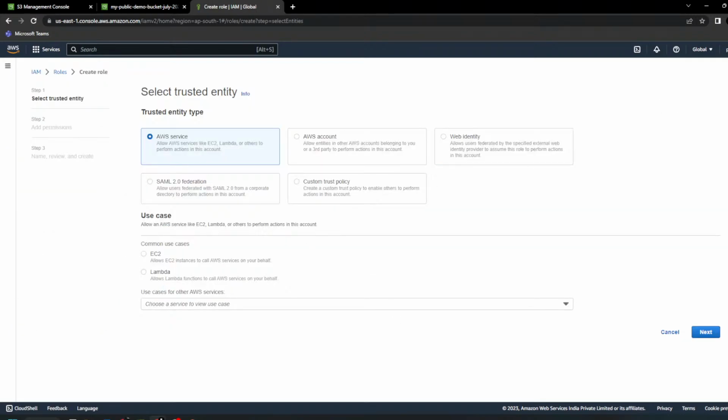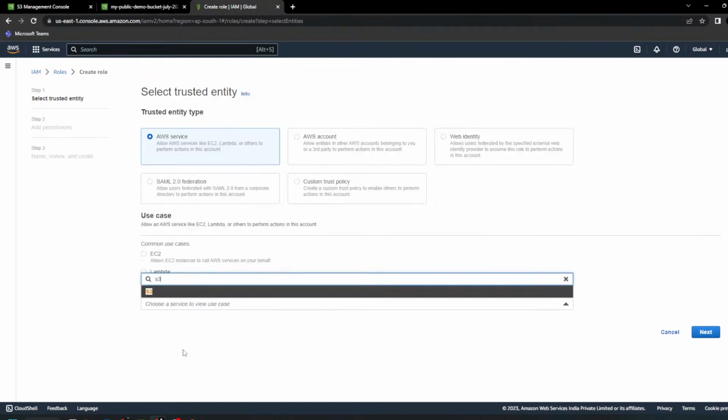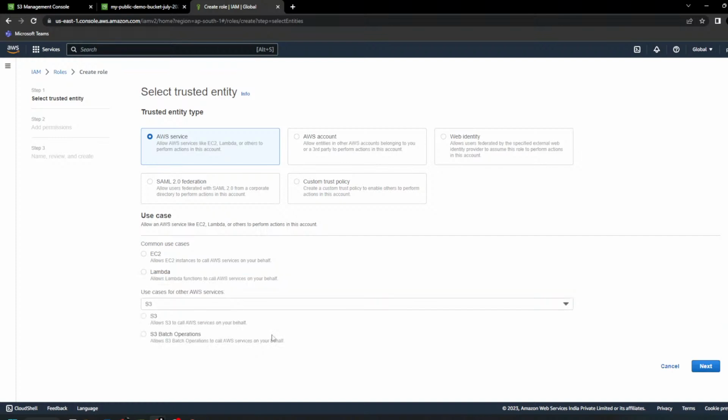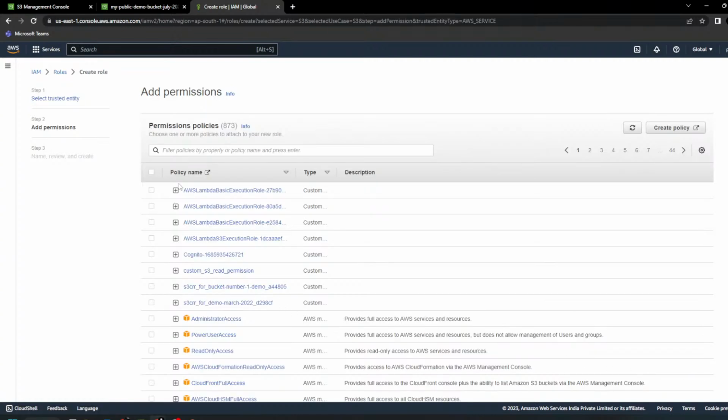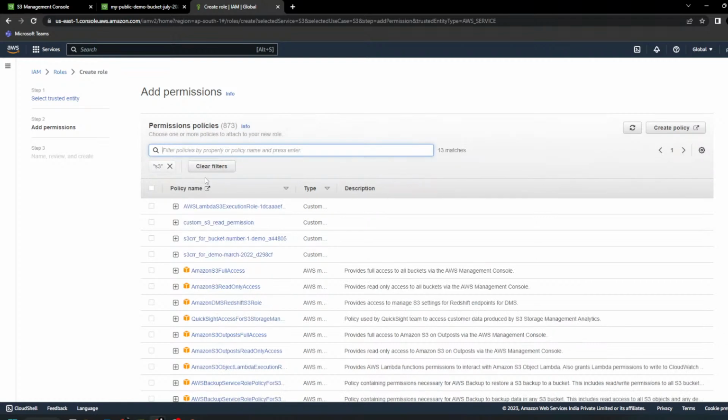Who is going to use this role? S3. So search here S3. Okay, S3 is going to use this role. So you have to define who is going to use this role. Next, what type of permission do you want to give? S3 full access. So search that, S3 full access.